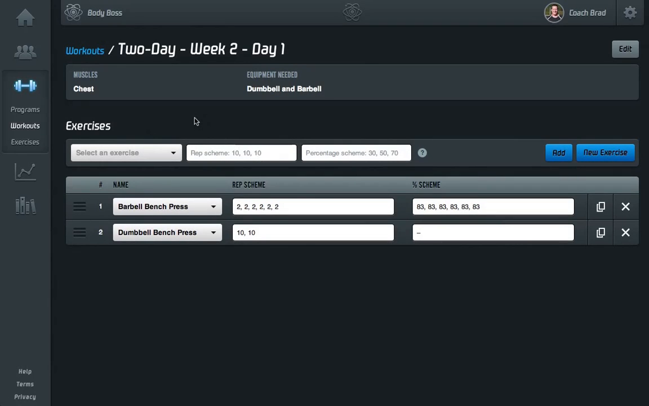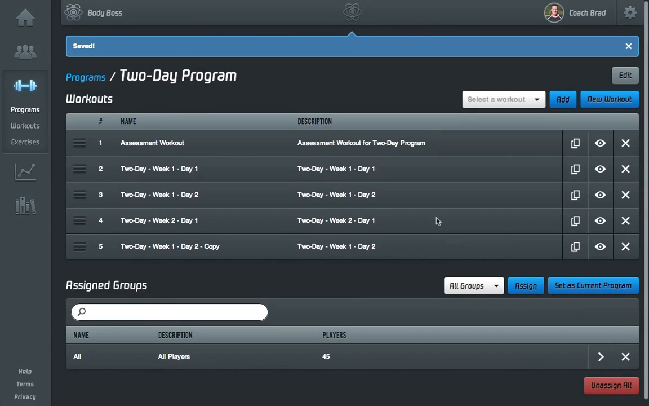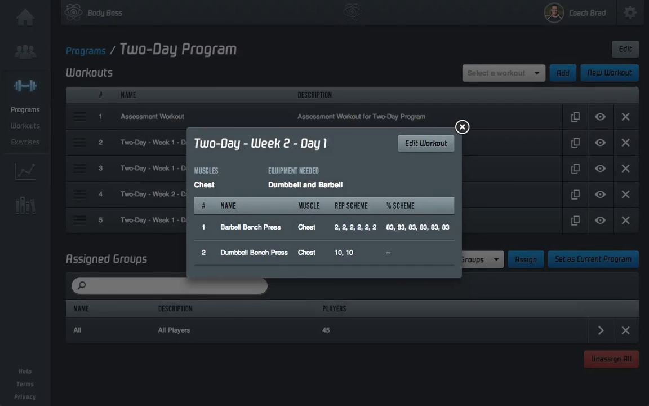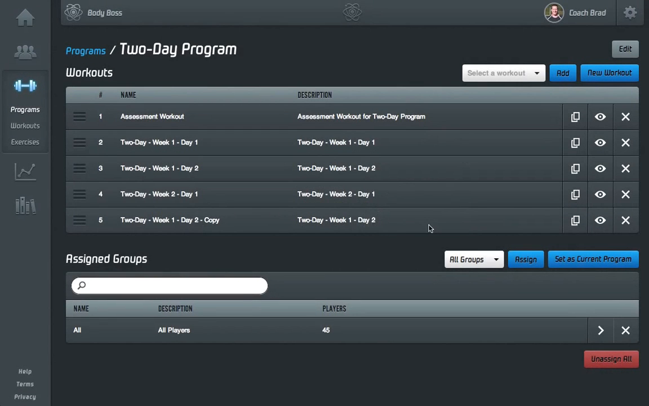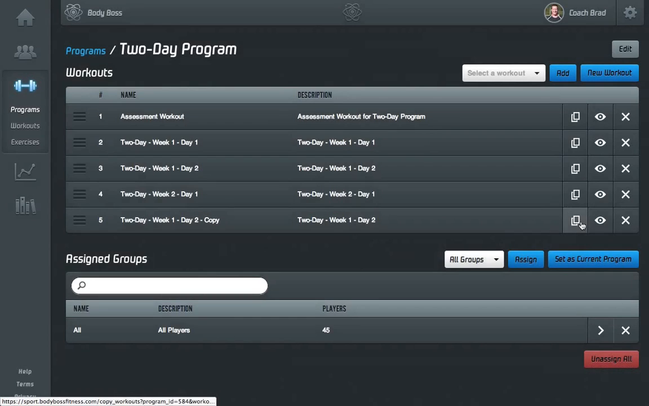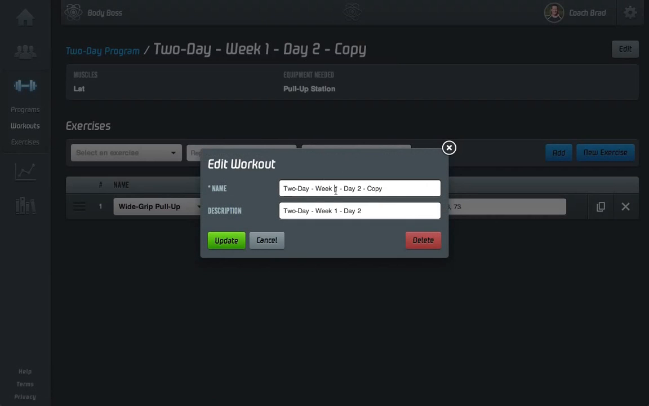Then we'll go back here. Now we go back, as you can see, now it's been updated to week 2, day 1. Now if we view this, preview, there it is, it's been saved. 83, 83, 83, just like we just did. Right. And this one is still week 1, day 2 copy. Everything's the same. We can also go back into here and edit the workout. Let's go ahead and do that.